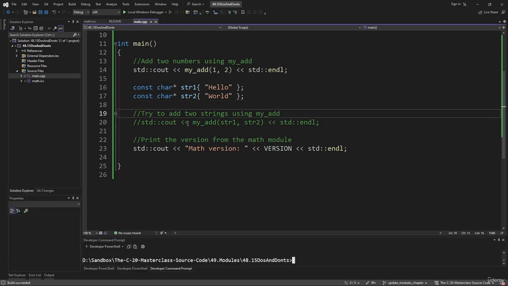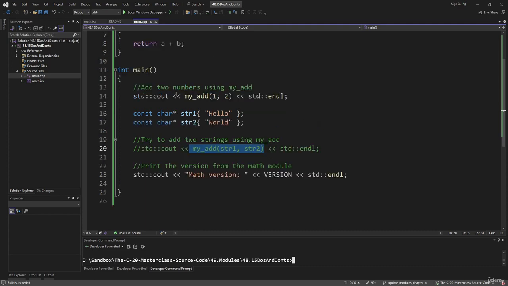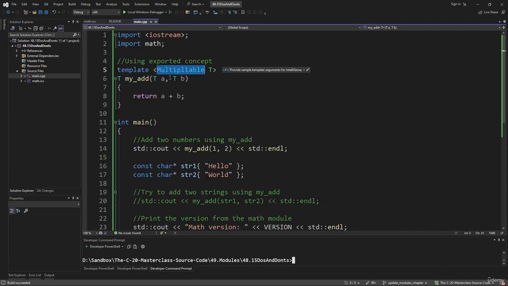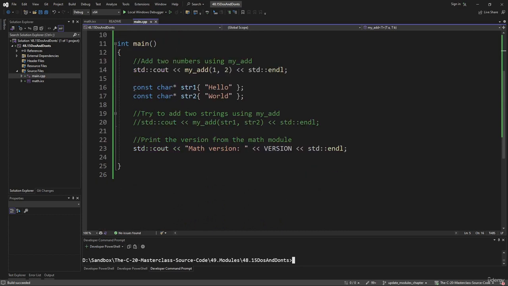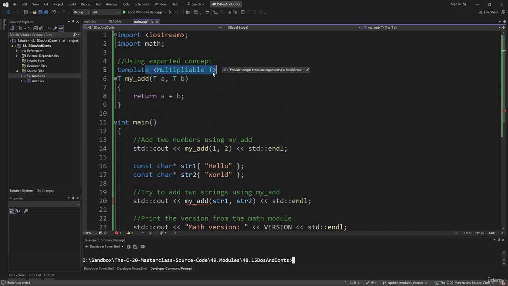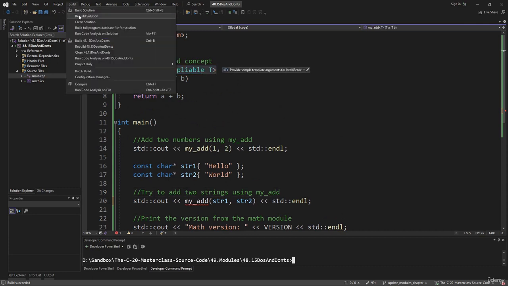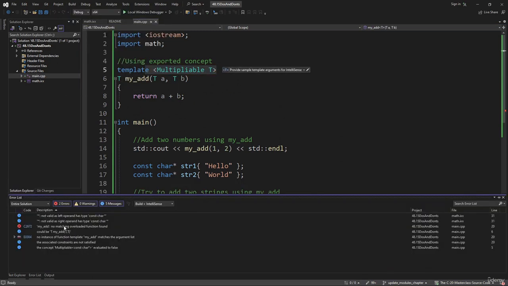If you try to add two strings, let's see the myAdd function. MyAdd function is going to constrain the parameters to be multipliable, and strings aren't multipliable, so you can't multiply pointers as we have here. And if you try to do this, let's see what you have. Okay, if you try to do this, this concept is going to fail. So let's build again and see what we get. Okay, and it is going to give you a bunch of errors.